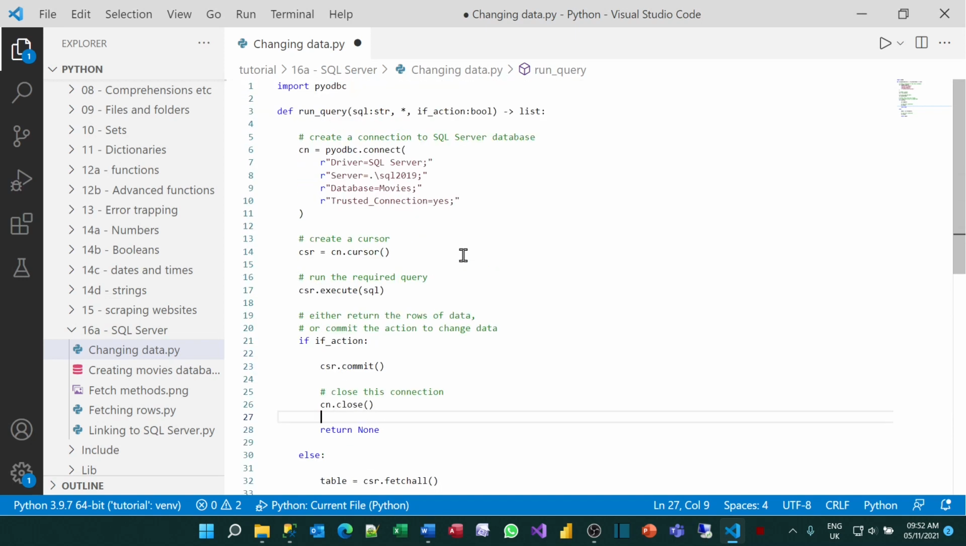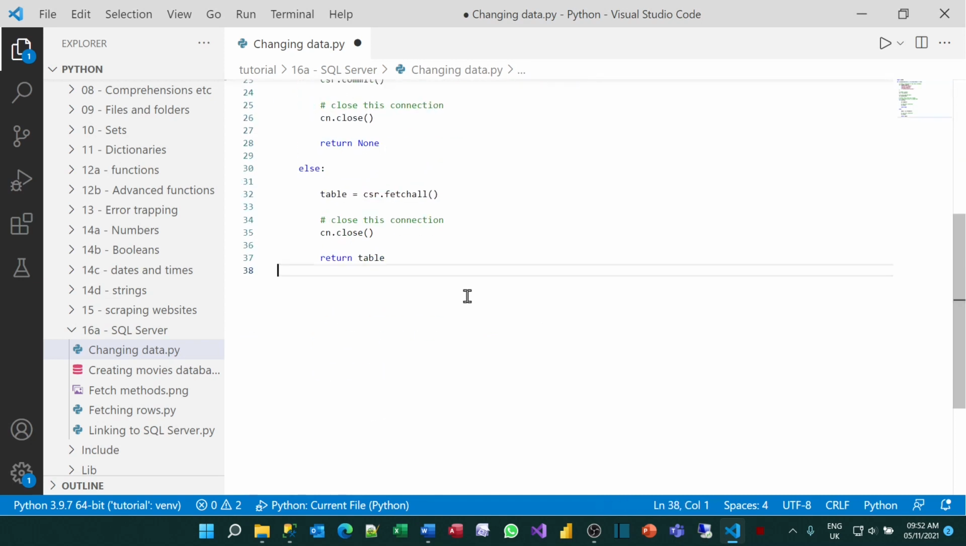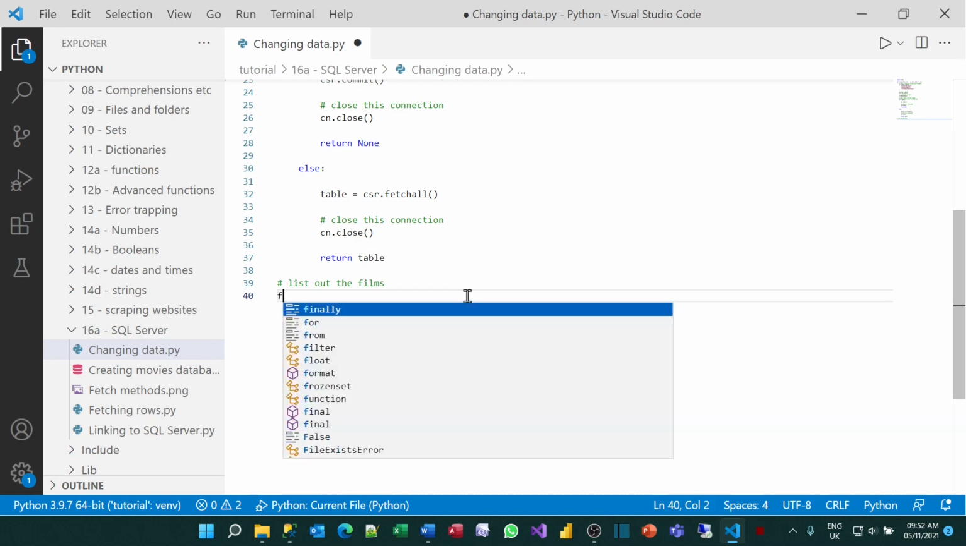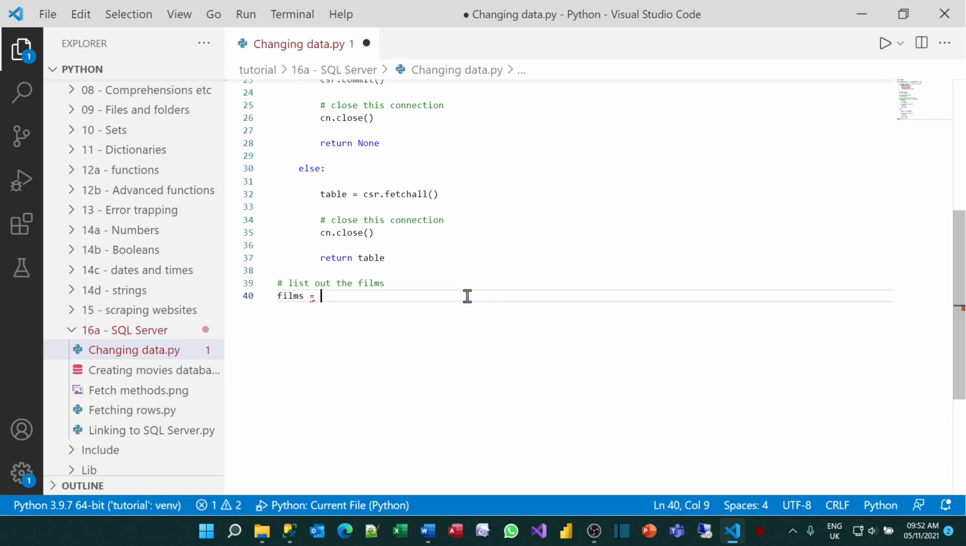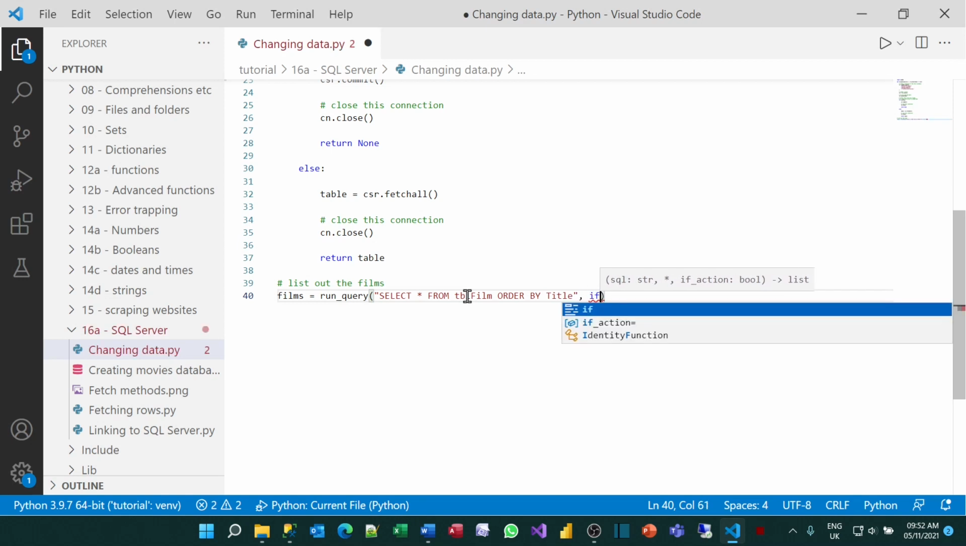So now I've got my function, I can call it under two possible circumstances. One is to make my change to my data, and the other is to actually list the data out. Let's start by listing the data out. To do this, I can run my function and store the result returned in a variable which I'll call films. Pass in my two arguments. The first one will be a valid select statement, so I'll select everything from the table called tblFilm, ordered by title.